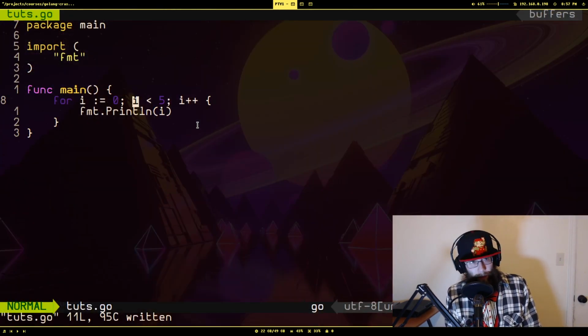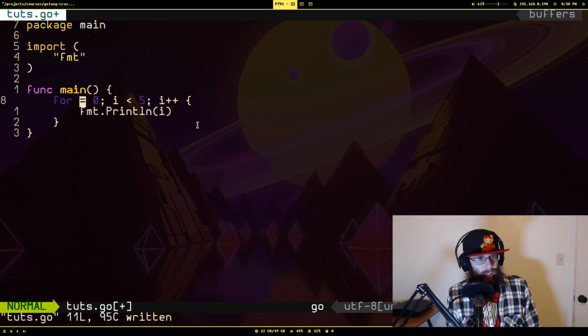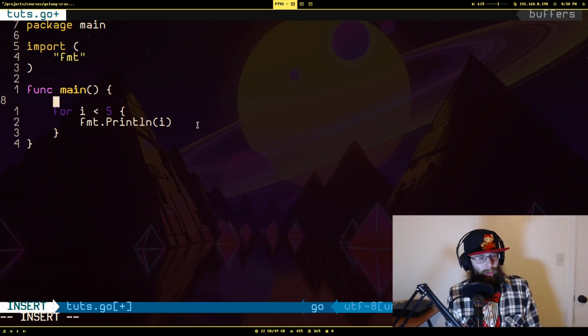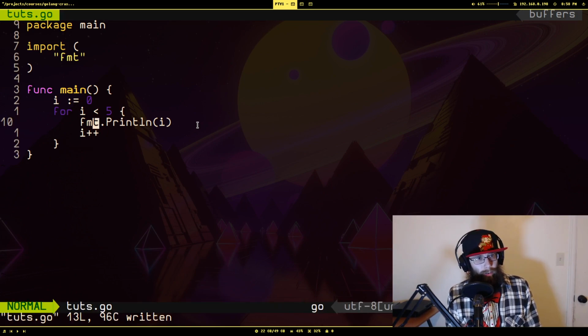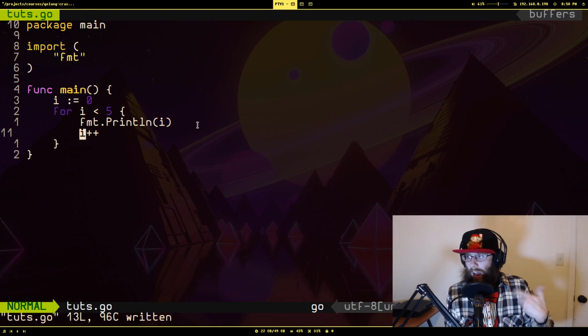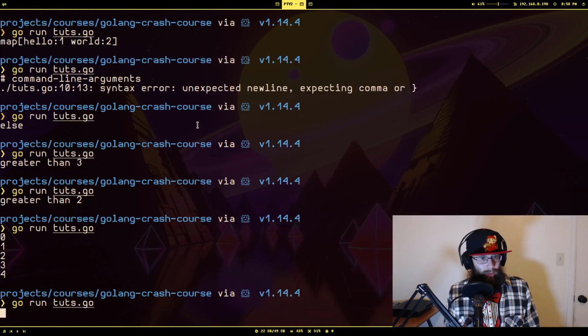But you can make these for loops behave more like other types of loops in other languages. So if you wanted this to be a while loop, you would get rid of all this junk and this and this. And I'm going to move this out here, and I'm going to do i plus plus. So basically this is saying while i is less than 5, keep iterating. And then here I'm just increasing i inside the loop itself. So this should still do the same thing. Yep.